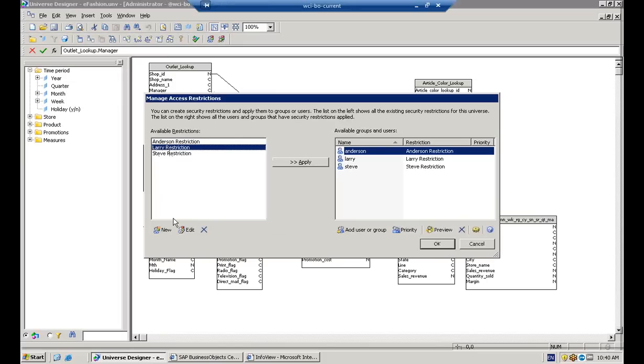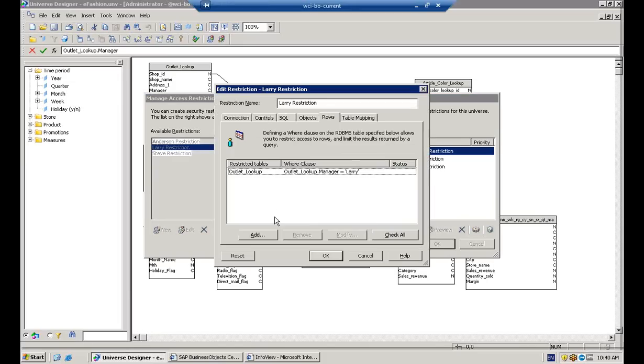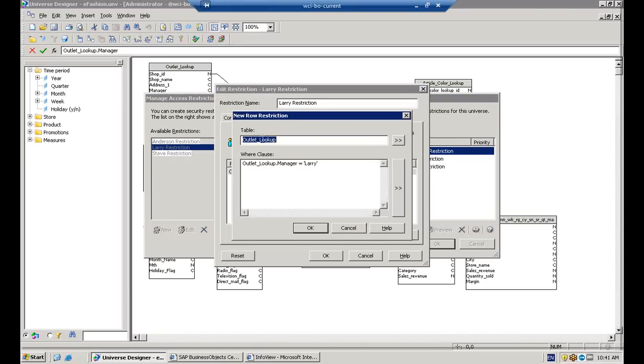Same thing with the Larry restriction. So if I click on Edit here, you'll notice that I've set it up to where it's the same table, the same column here, and then this time the only difference is I set it up to where Larry is where it's restricted.